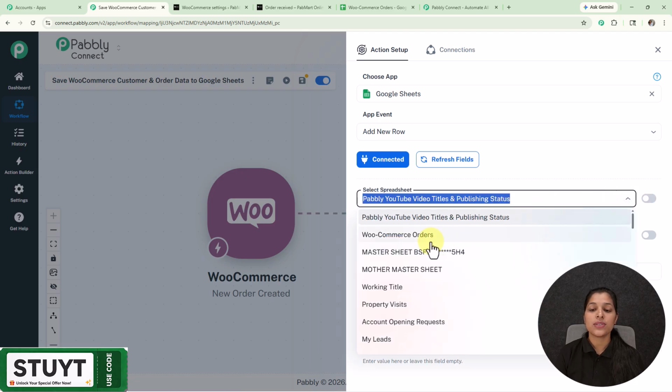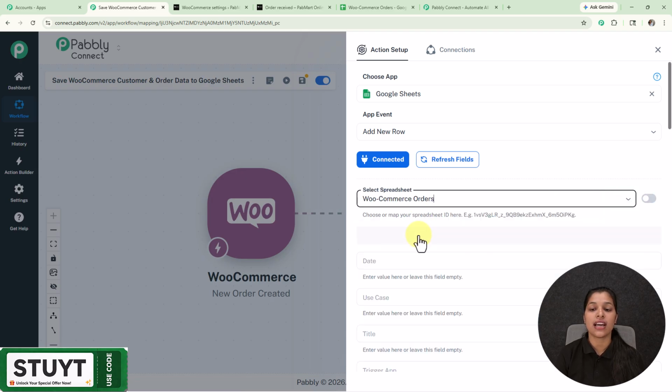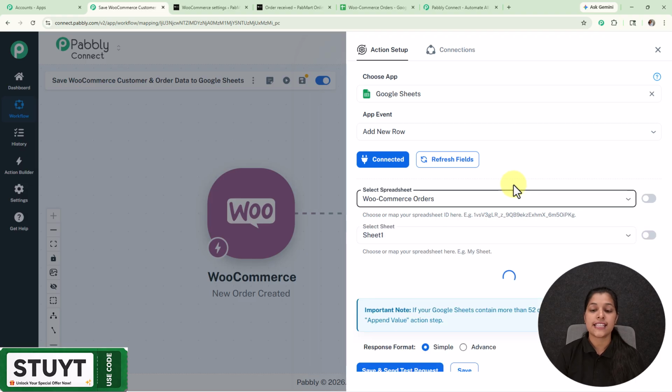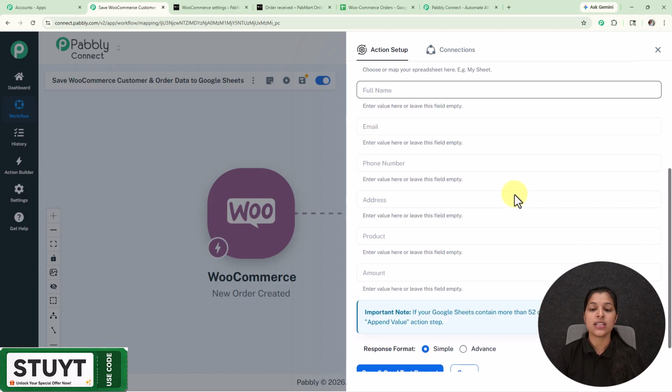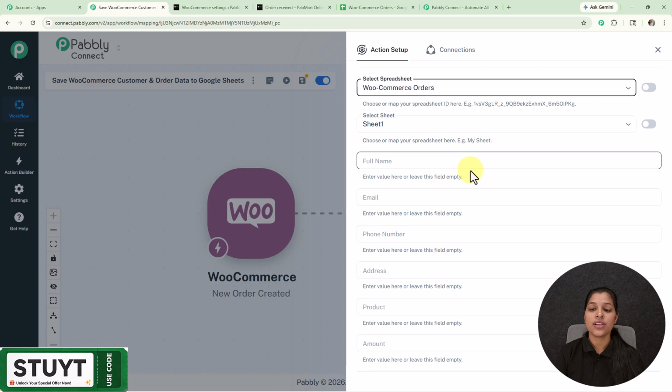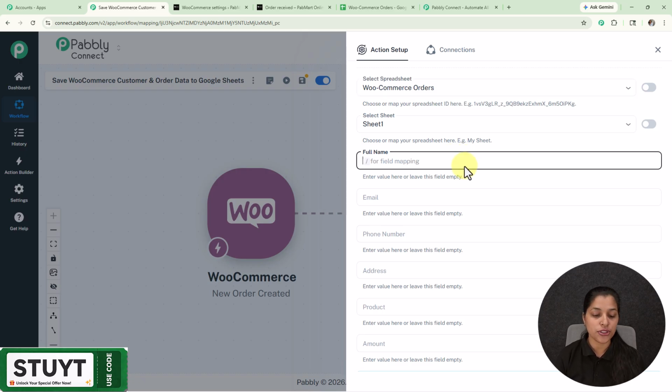So from this drop down, I'm going to select this spreadsheet, that is WooCommerce orders, and as I have selected it, I'm getting all these fields. So the first field we are getting is for entering the full name of my customer. Now you might be thinking that I'm going to manually type the full name like this, but no, I'm not going to do so, because Pabbly Connect provides me a method by using which I don't have to manually type the data of my customer or the order details, and that method is mapping.